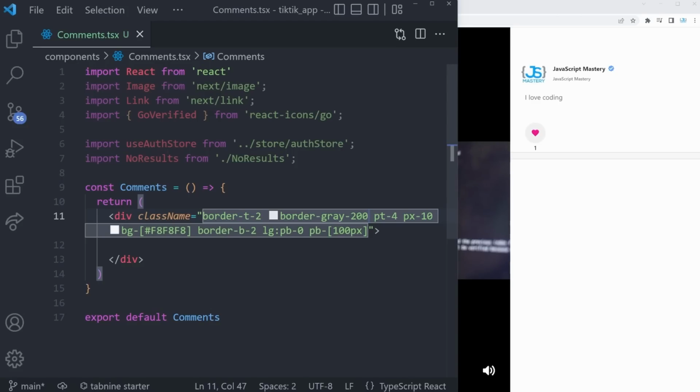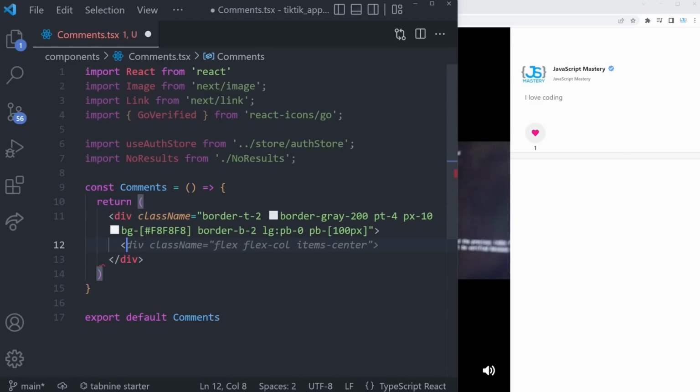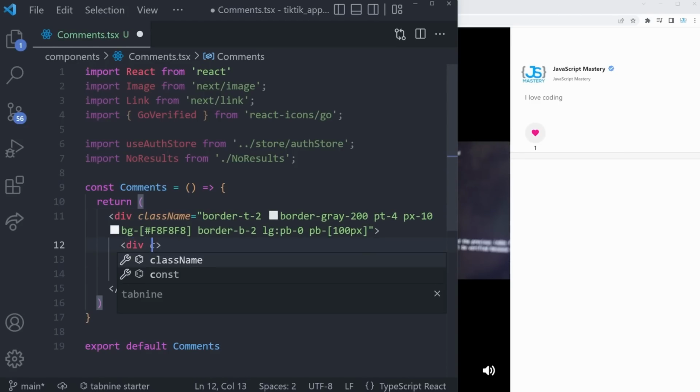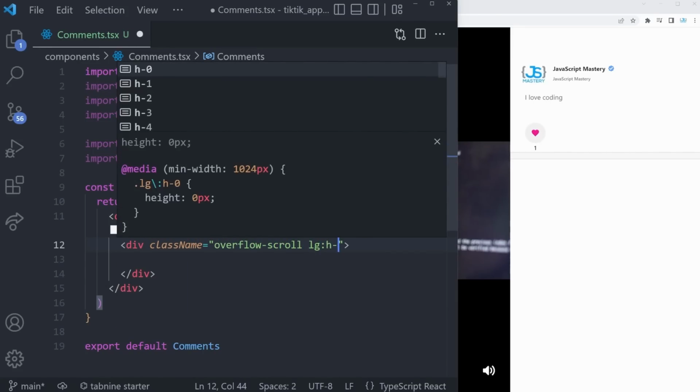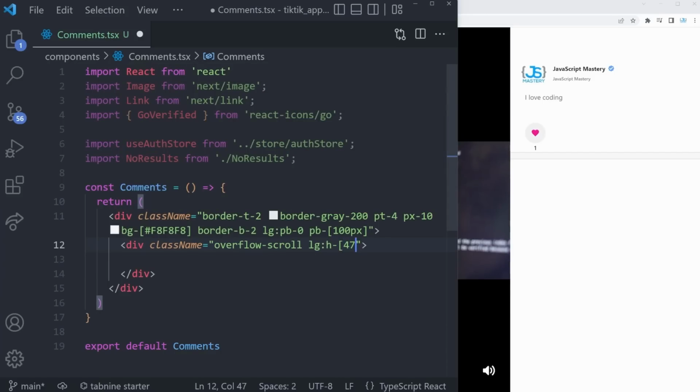Of course, we cannot yet see anything. So let's add another div inside of it. This div is going to have a class name equal to overflow-scroll. And on large devices, height is going to be 475 pixels. So now we have that nice comment section, which we can scroll through. Now inside of there, we're going to loop over the actual comments data. For now, we don't have those comments yet. So of course, we have to work on making the comment functionality work first.